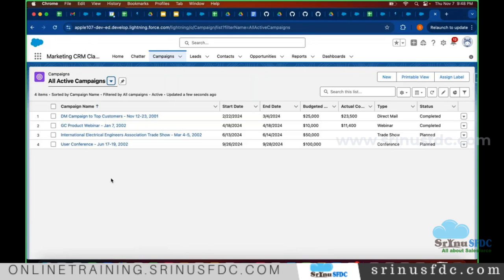So what happens when we register for the free developer edition account? Even in the paid account, they provide some sample data, just to understand how we can create the records. This is sample data provided by Salesforce. In a real project, we delete all the data provided by Salesforce, and we create everything from scratch.